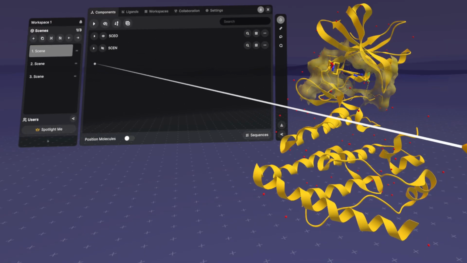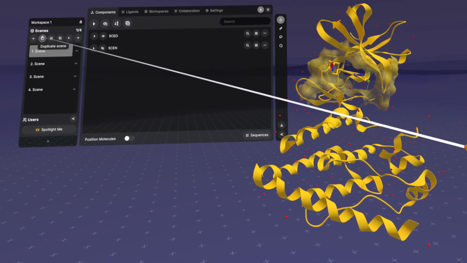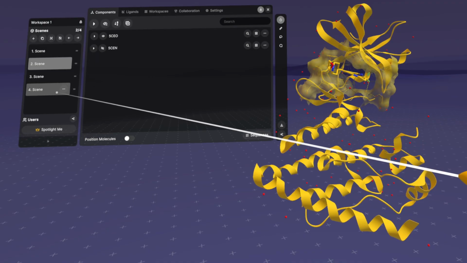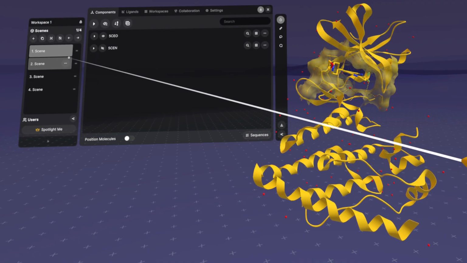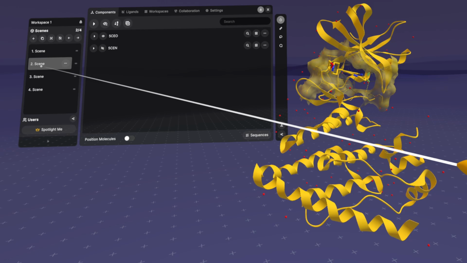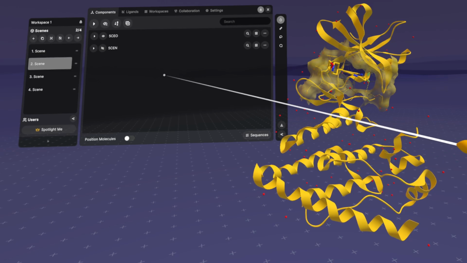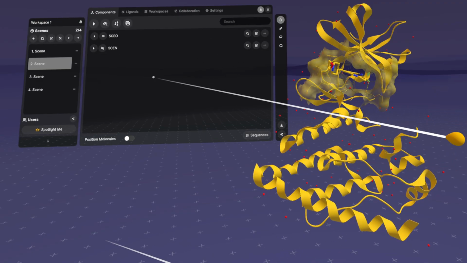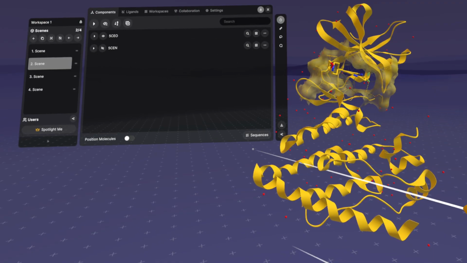If we go ahead and duplicate scene 1 again, we'll get a new scene underneath, not at the bottom. So scene duplicates underneath it. So this is the duplication from scene 1. And again, those cross-entry components don't exist here because they are not a part of the scene that we duplicated.